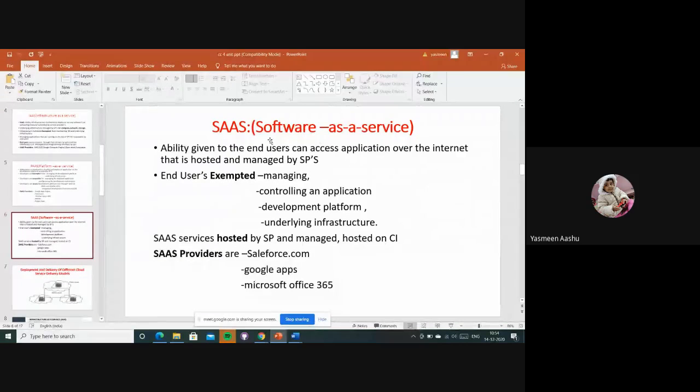This layer belongs to whom? I need answers. Yeah, users, that is end users.